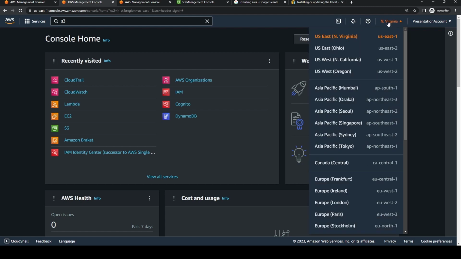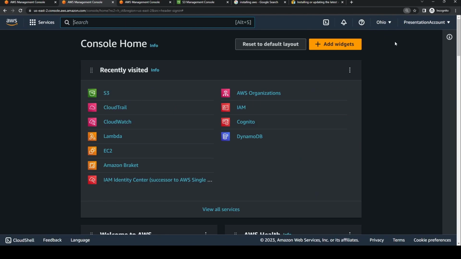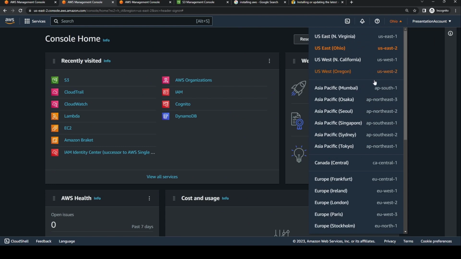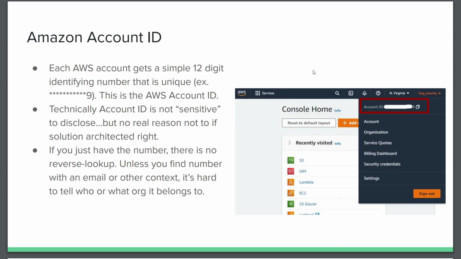So you can always go here, and if I need to switch to a different region, maybe I'm in US East 1 right now, but I need to be in US East 2, I just go ahead and click it. The page refreshes. And I have to zoom in again. And now I'm in US East 2. So it's really easy to switch between regions. You just choose it from the UI at the top here.